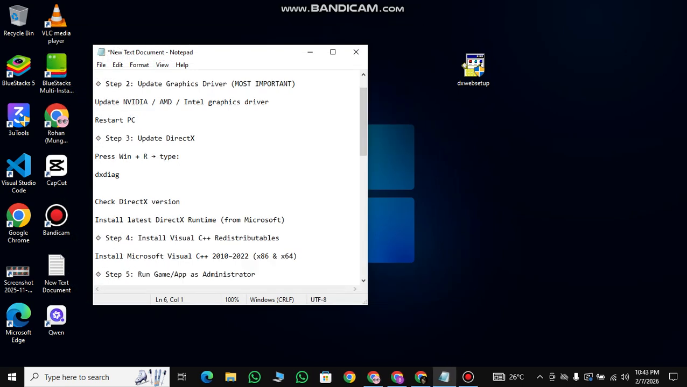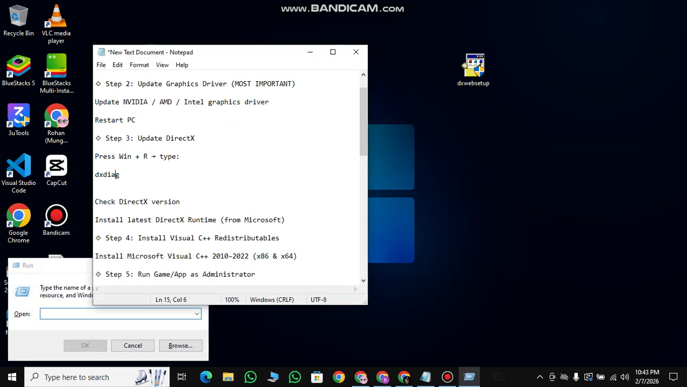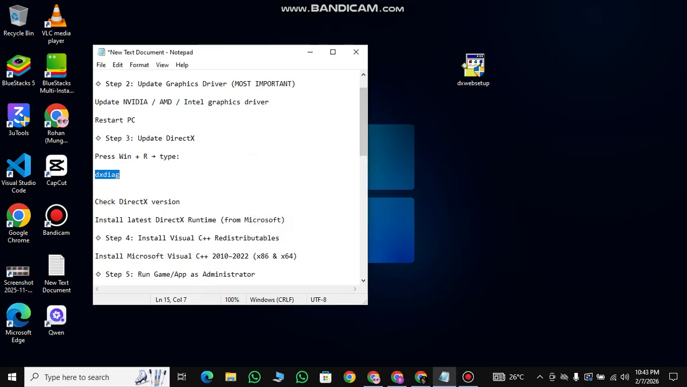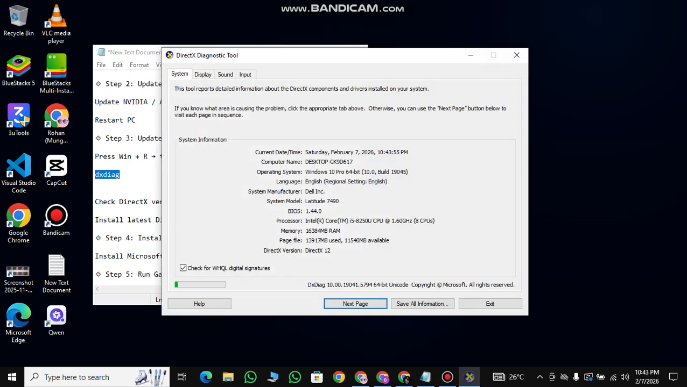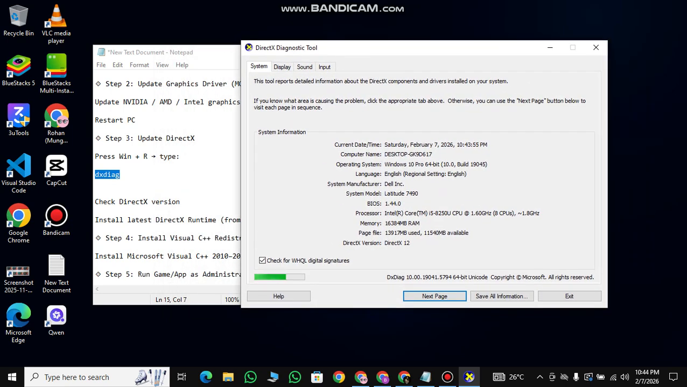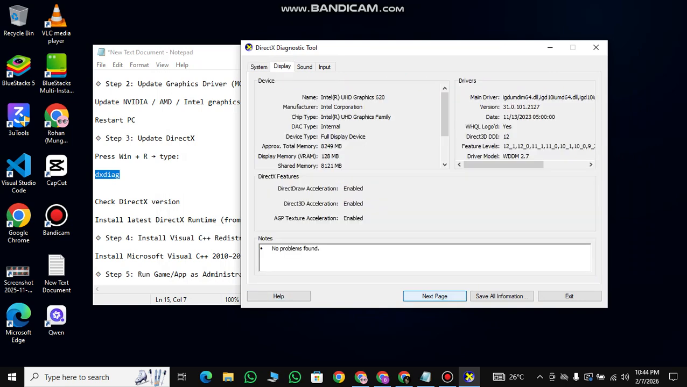After that, follow the third step, which is to update your DirectX. So just press Windows plus R and just type that. Okay, do you want to check if you are really signed? Just okay. So just wait. It's going to check whether you already have DirectX installed or not. I'm going to the next page and just checking here.